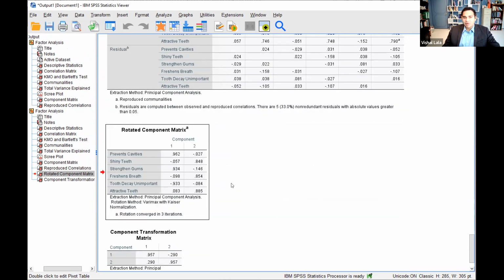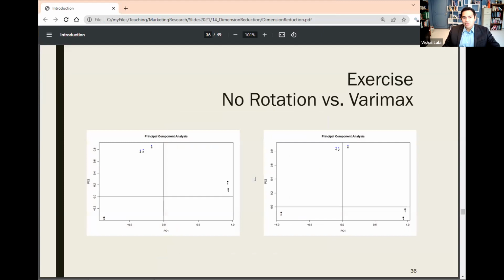This matrix is different from the previous one because we have rotated the axes. To get a sense of what this looks like, let's go on to our slides. So here I'm going to show you, visually speaking, what it means to rotate the axes. This is a visualization created in different software, but it does a very good job of explaining what has been accomplished by rotating axes.